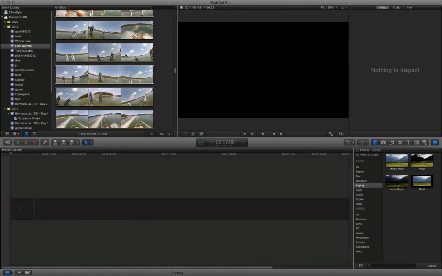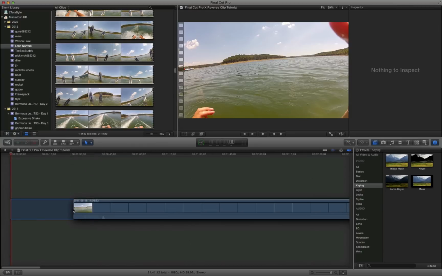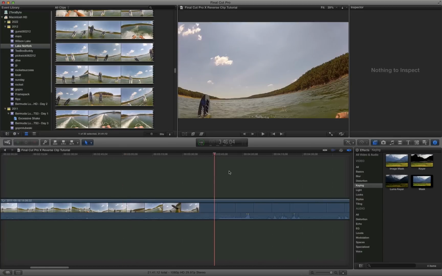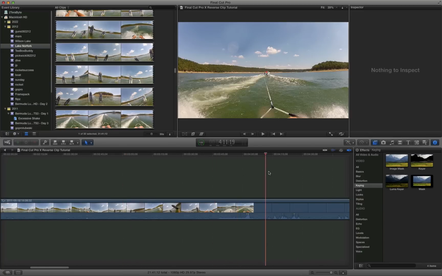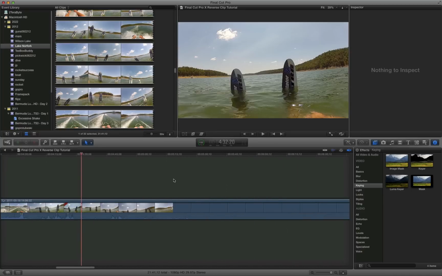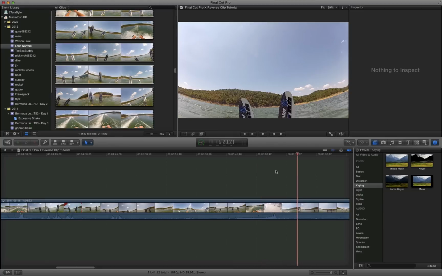Now I have some video of myself water skiing with a GoPro camera strapped on my head, so I'm going to drag that down into our project area. And it takes just a moment, depending upon the speed of your Mac. It may take longer or less time. So what I want to do is find the action shot where I actually get up in the water. Which would be this one right here.